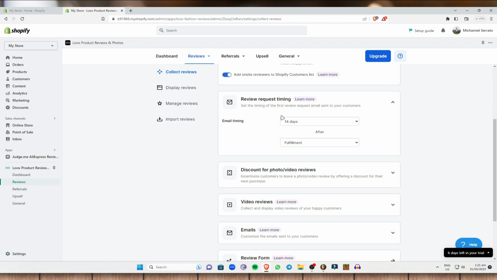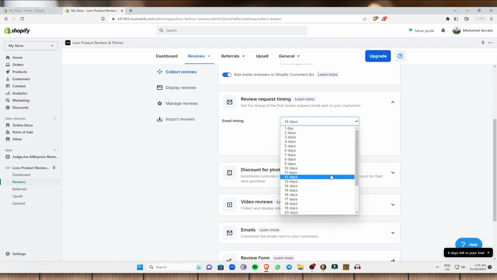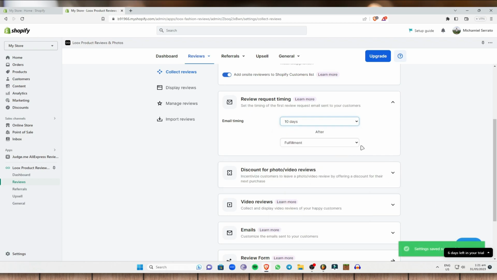So if you want to actually do that, you can click on the drop down right here and choose the days you want. So let's just say we have this for 10 days, and after 10 days you can actually have the fulfillment, purchase, or delivery reviews right about there.